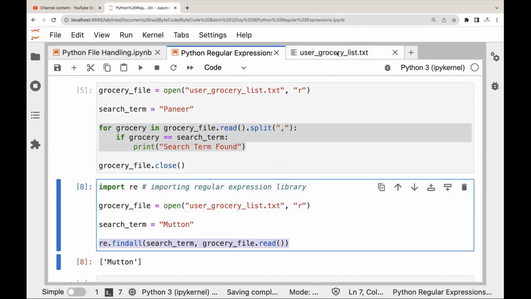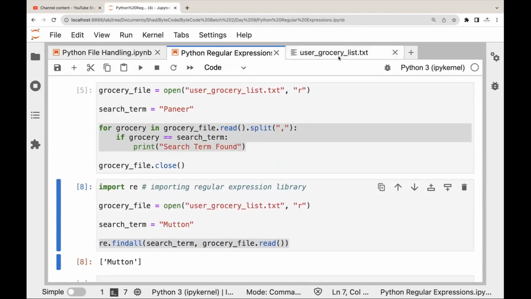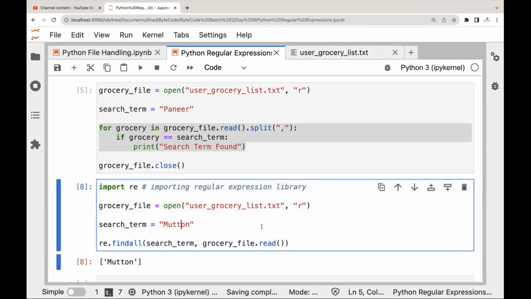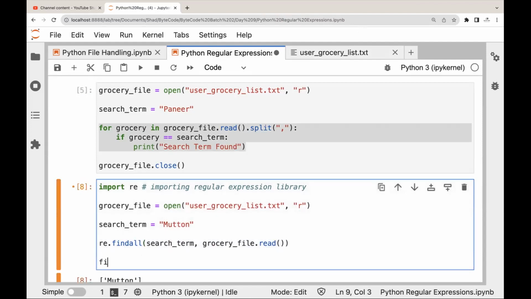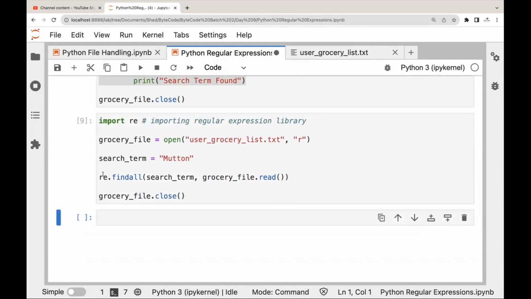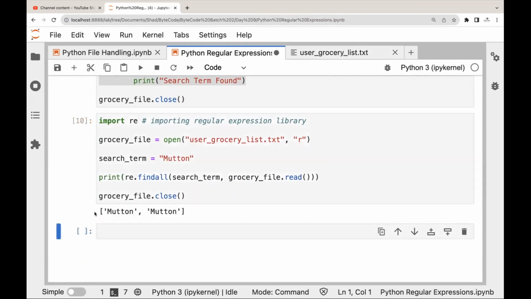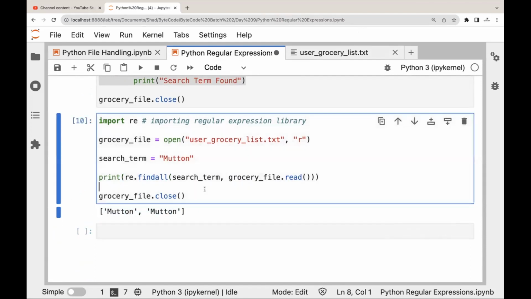So suppose in this file, I say mutton multiple times, right? Let me close it here also. I have to print this, otherwise it won't come. See, mutton comes multiple times. This is the power of regular expression.